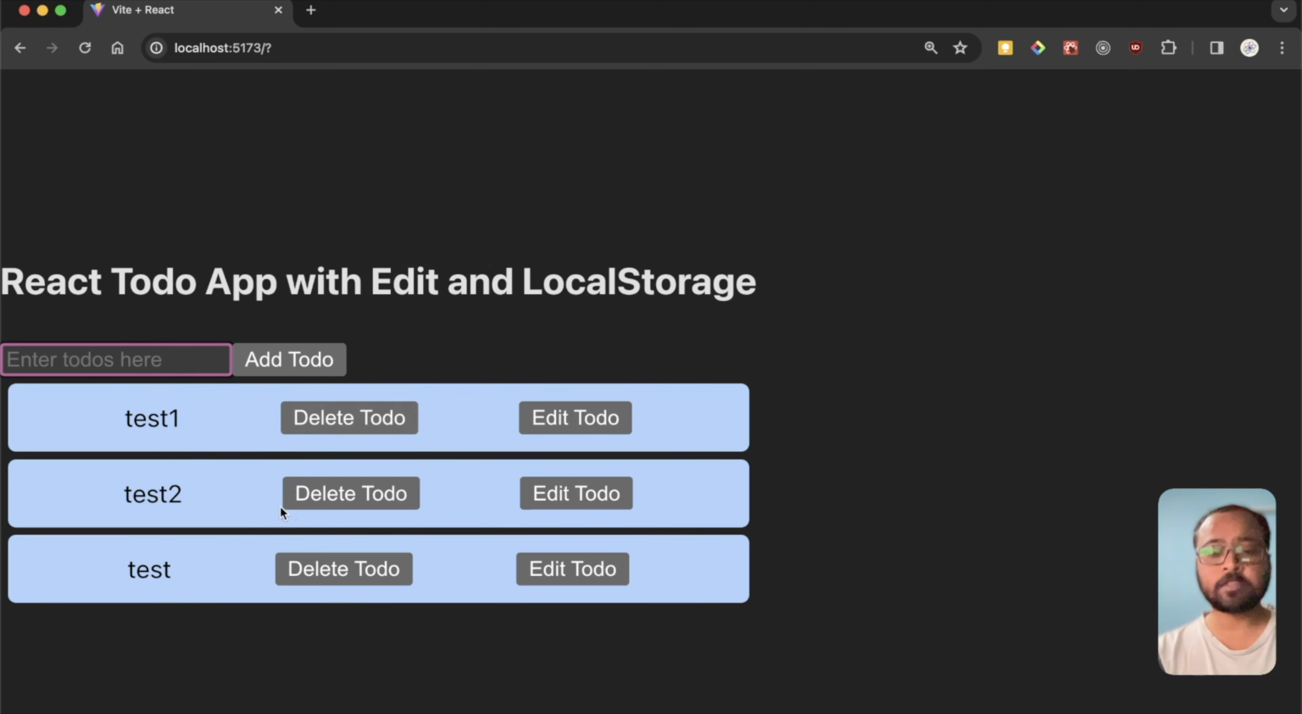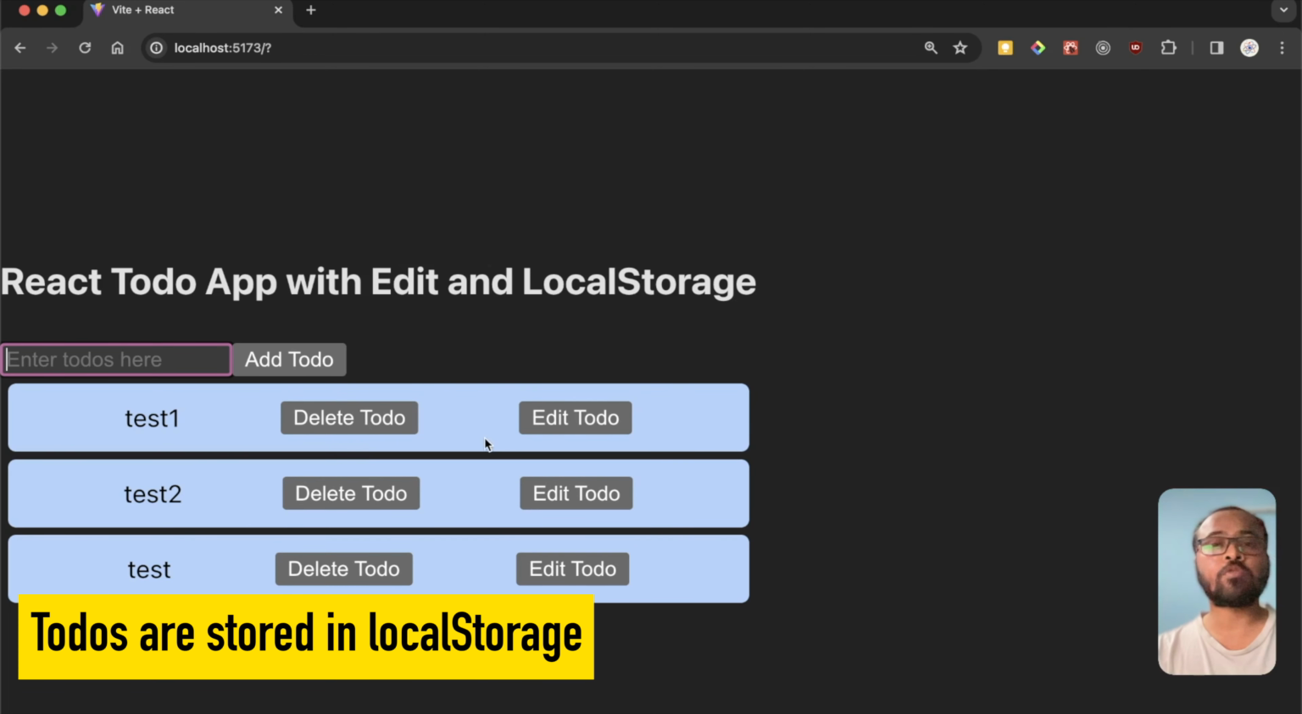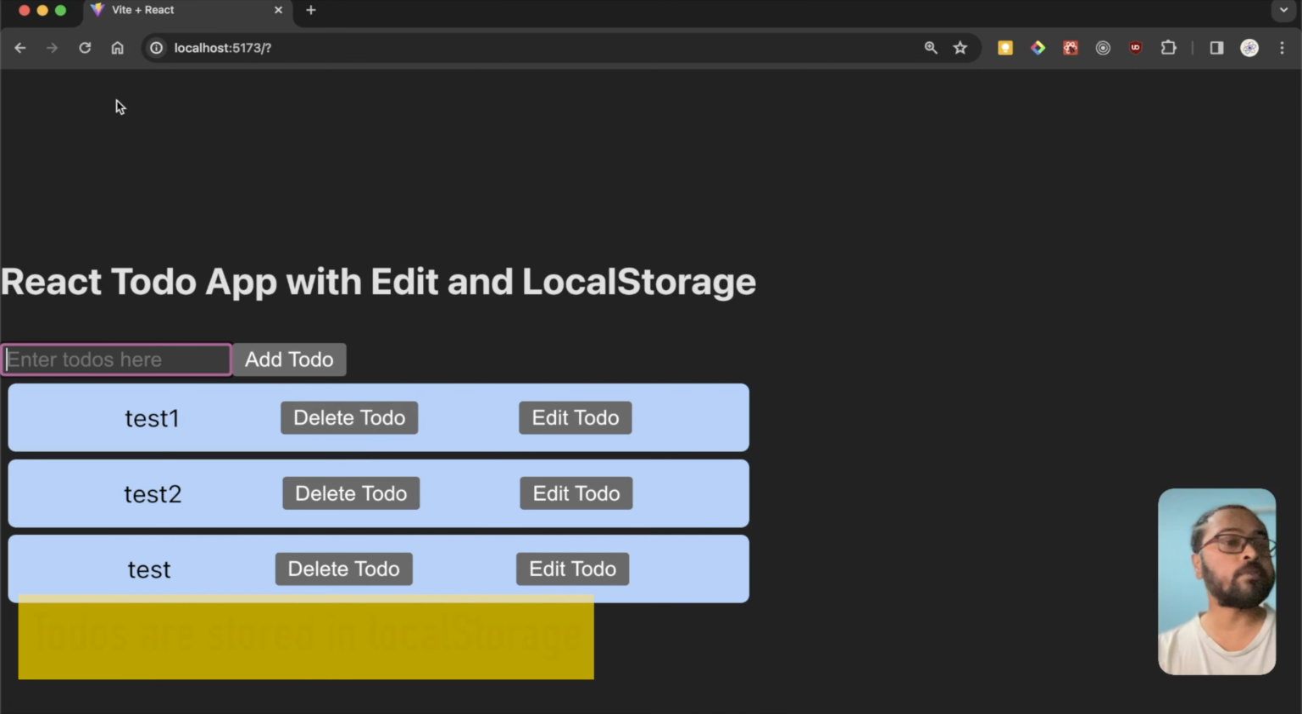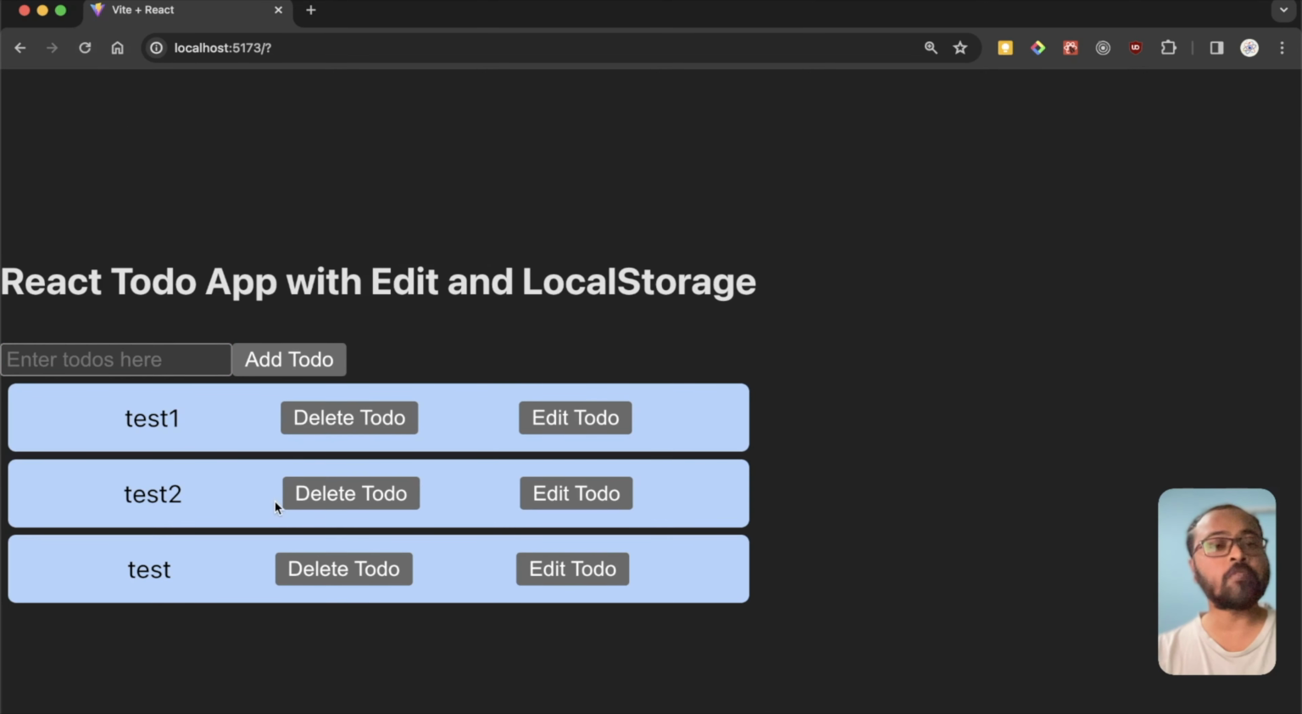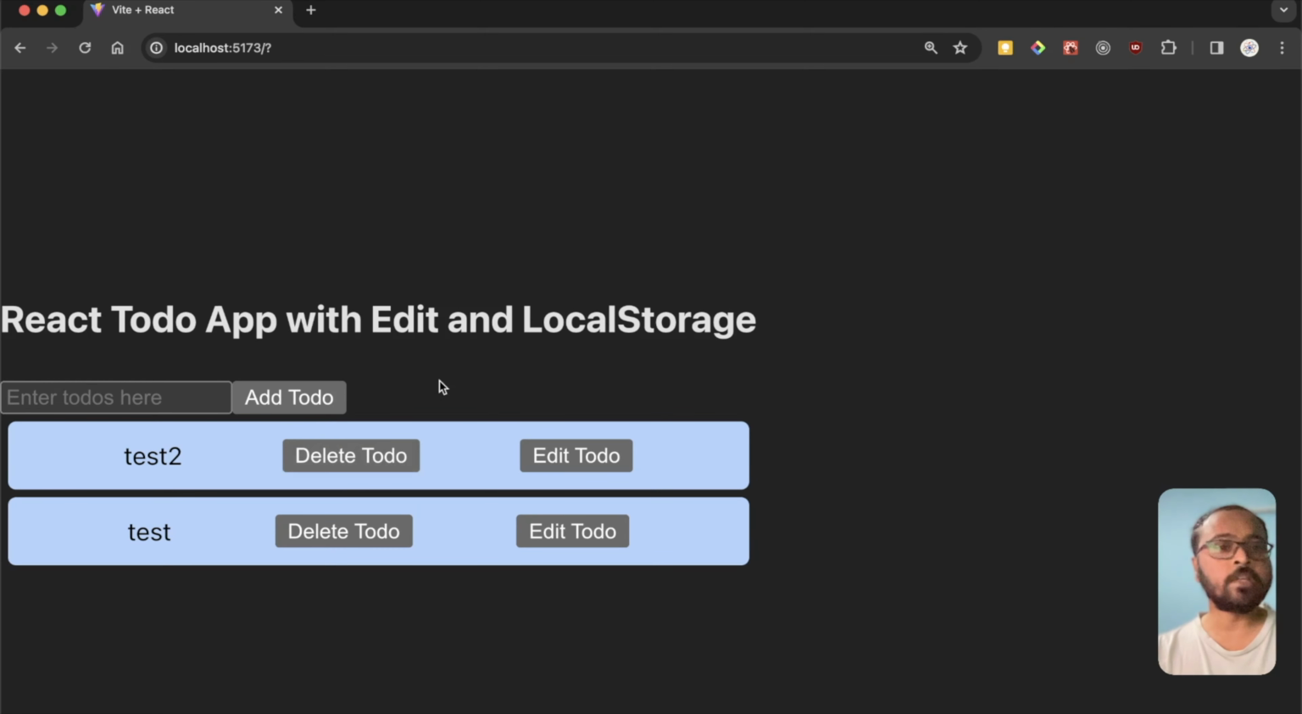To-dos are being saved and each of the to-dos will be stored in the local storage. That means even if you refresh this page, the data will still be persisted. Now you can delete the to-do. That to-do has been deleted from the local storage as well. So if you refresh the screen, you see that data has been deleted from the local storage.